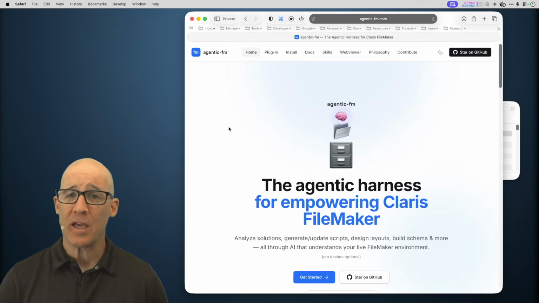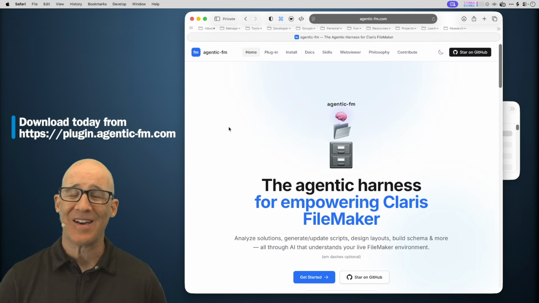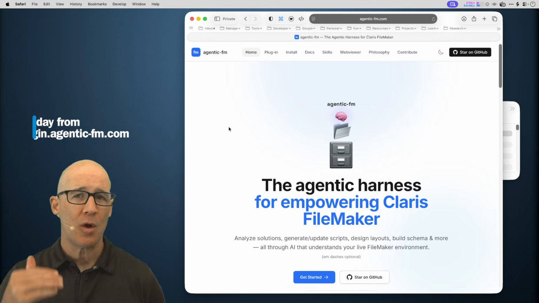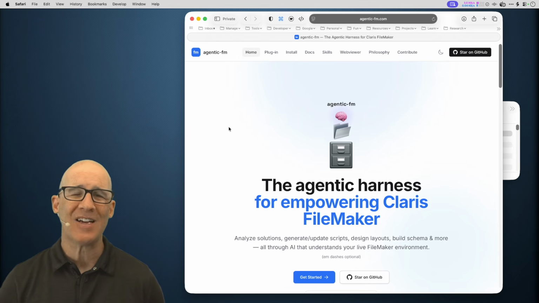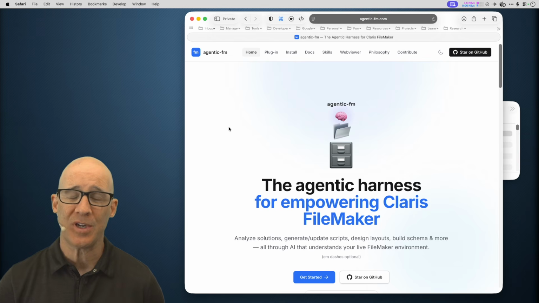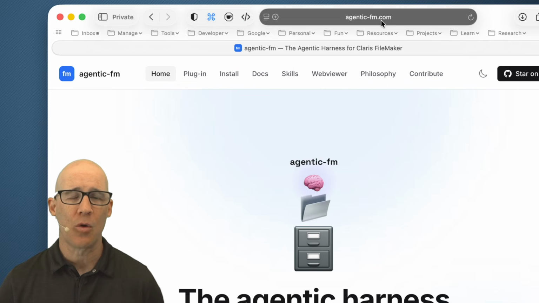In this video, we're taking a look at AgenticFM and how you can get it installed and up and running for your own FileMaker files, for being able to use an agent of your choice within FileMaker and have it do all kinds of things within your FileMaker system. But you need to know what needs to be set in order to get it running. Now, first off, if you didn't already download, then you're going to be able to find the plugin at AgenticFM.